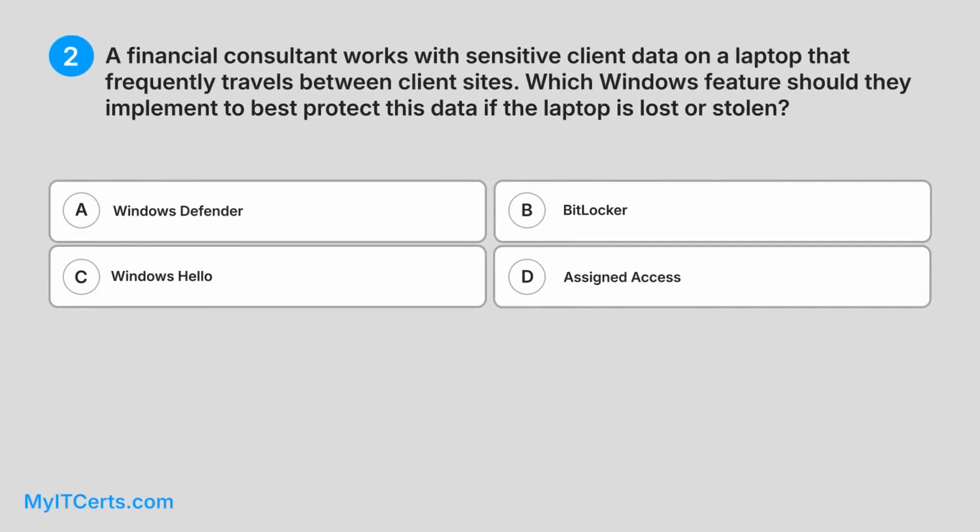2. A financial consultant works with sensitive client data on a laptop that frequently travels between client sites. Which Windows feature should they implement to best protect this data if the laptop is lost or stolen? A. Windows Defender. B. BitLocker. C. Windows Hello. D. Assigned Access.